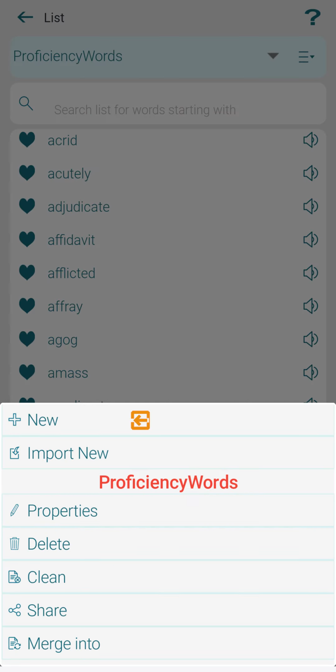New creates an empty list. Import new creates a list from a mounted or previously shared file. Share a list by exporting it to a file or an application such as WhatsApp. Merge into imports a list, adding to an existing one. Usage examples: 1. A teacher could send a list to his students to expand their vocabulary. 2. List of learned words. 3. Entries that indicate a certain area of knowledge on Wikipedia.